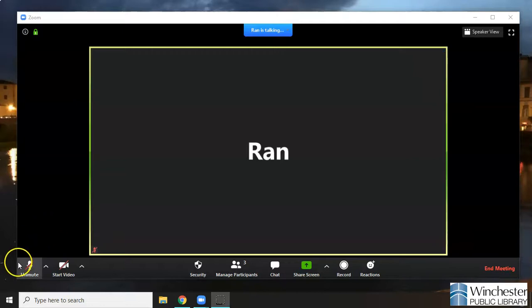So in the Zoom program, you have the mute and unmute button, the stop and start video button, the manage participants. In your case, it will be just participants if you are not hosting the meeting, the chat button, the share screen, and the reactions button. And the last one to know about is end meeting, and then we'll talk about views right up here.